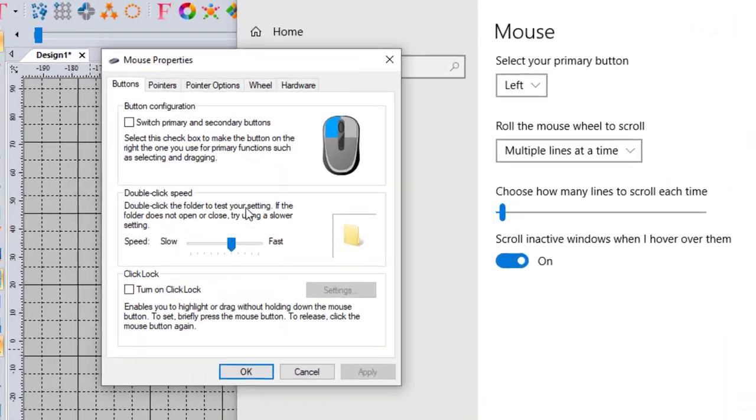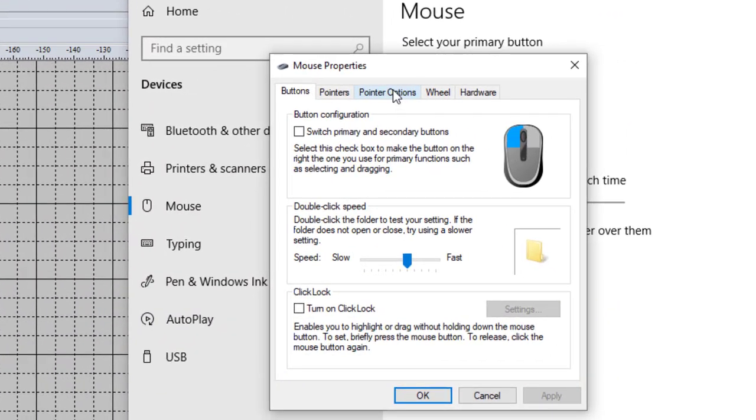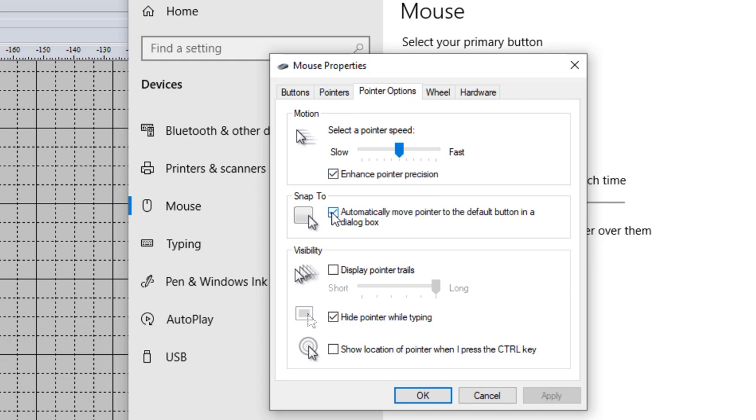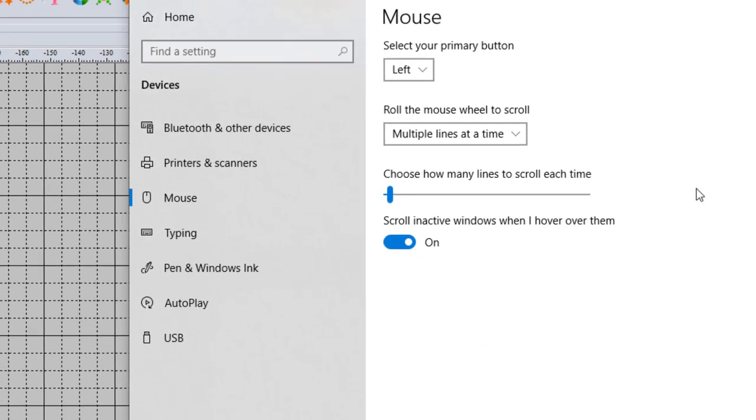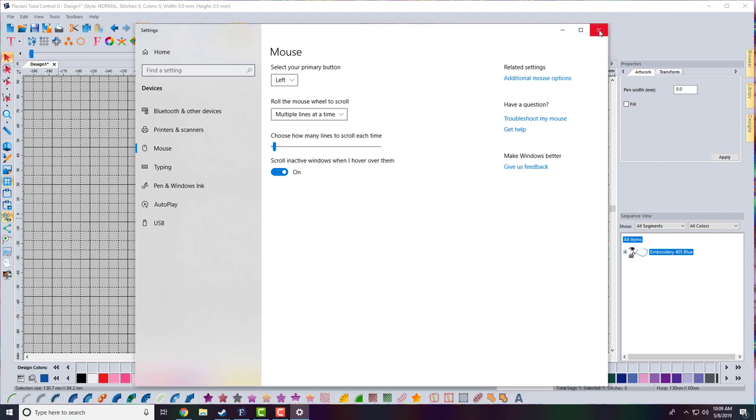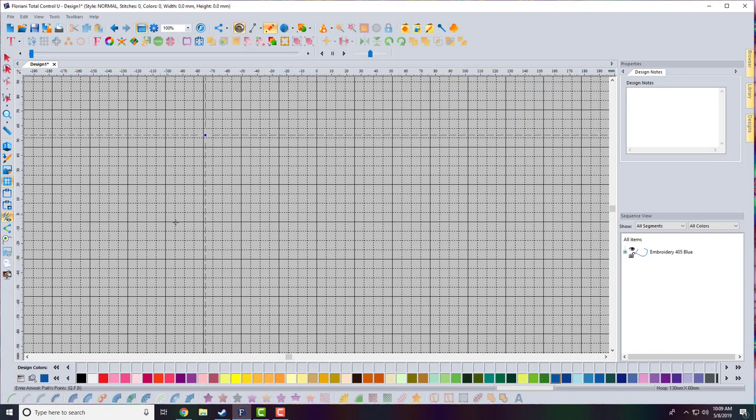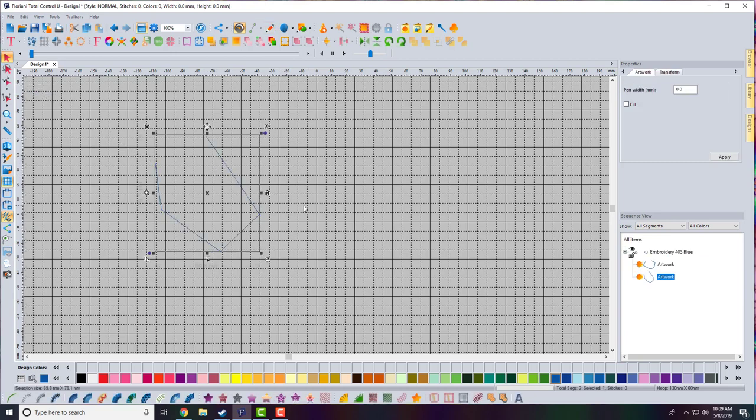A little window will come up. You're going to go to pointer options, and then remove the check mark next to "Snap to: automatically move pointer to the default button in a dialog box." Uncheck that and hit OK. Then you can close the settings page. And now when I draw an object or do any kind of operation, select anything, it no longer does that.